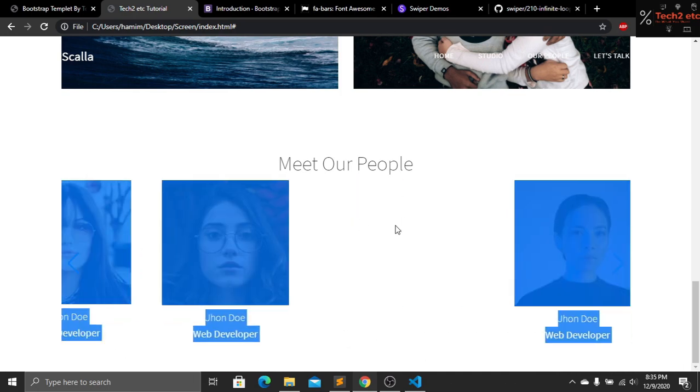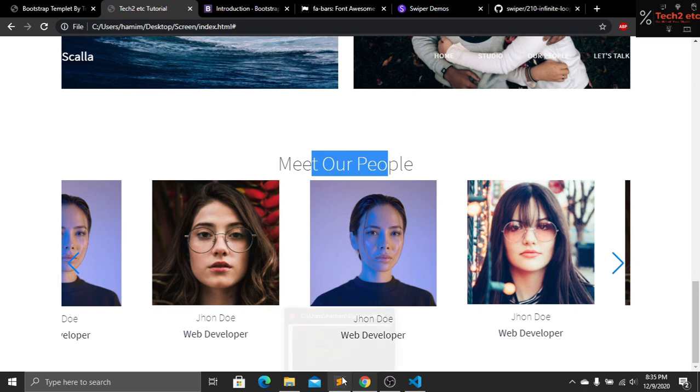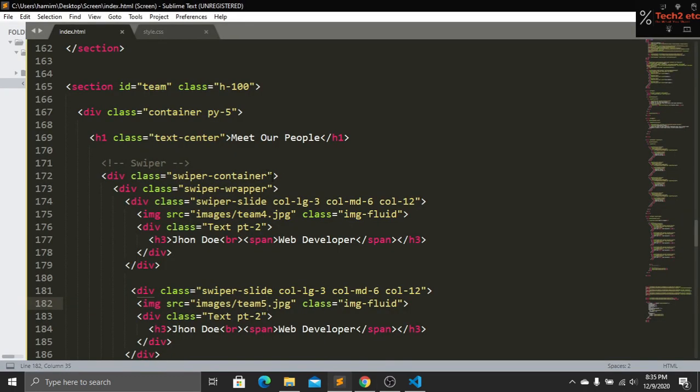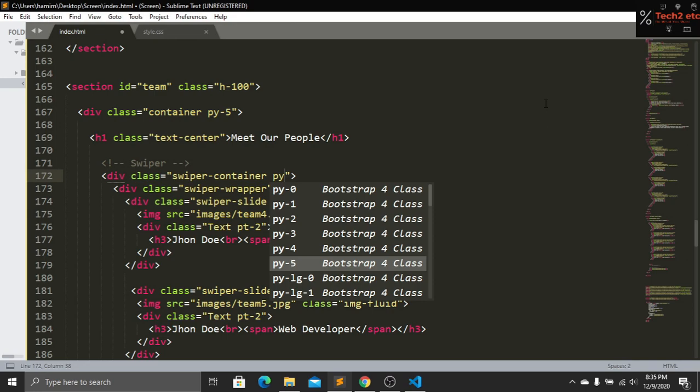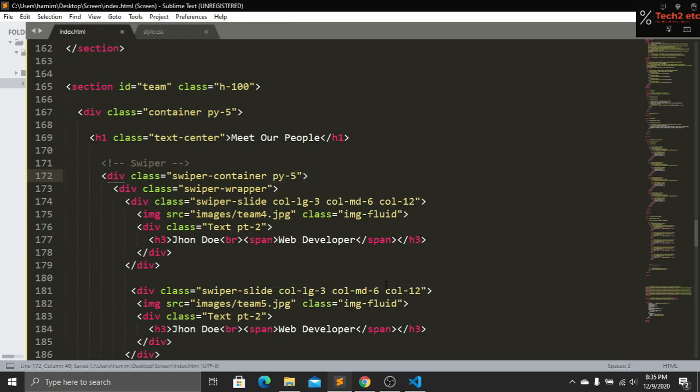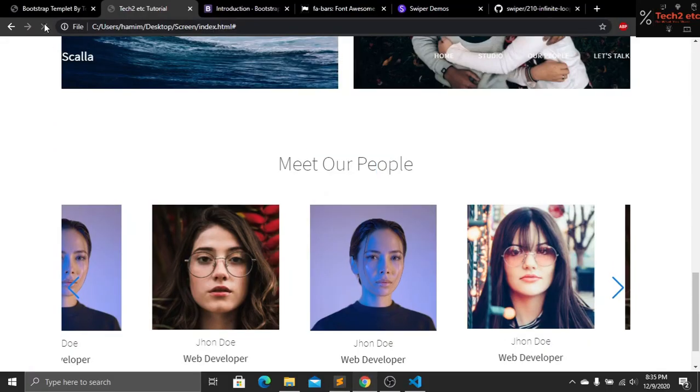Now I want some space here underneath this heading. So for doing this, here you can see that we have our swiper container. Here we have to add padding y, and it will be 5. Now save, go to our website and now refresh. Here you can see that now we have a space here.